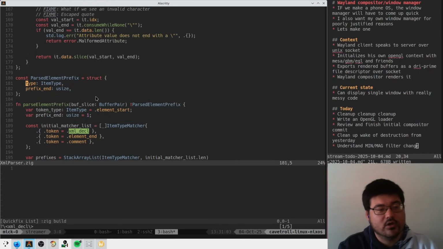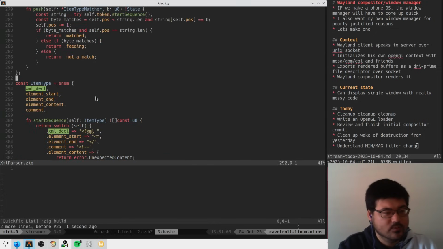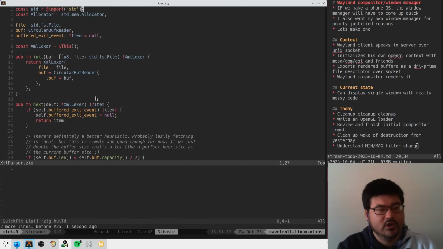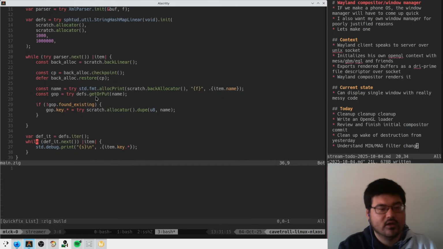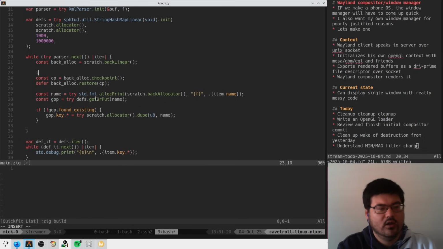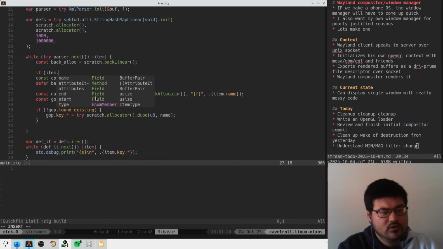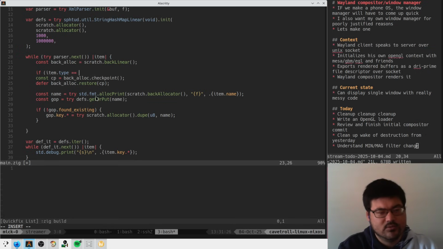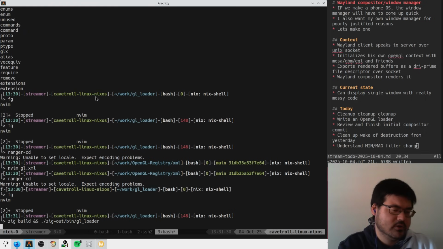Like here we could, that's fine. Item type here is what? Element start. So we could in our main here be like, if item type is equal to XML decal, continue or something, and then we wouldn't see that anymore, probably.